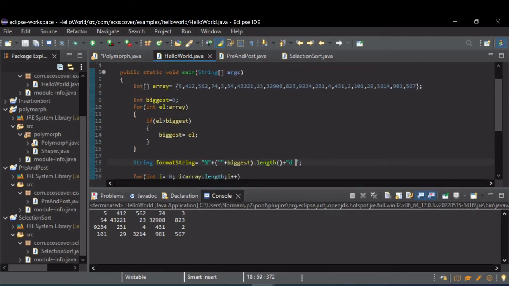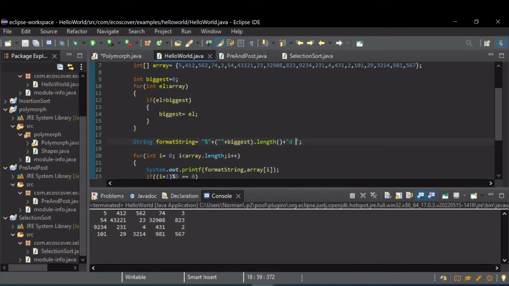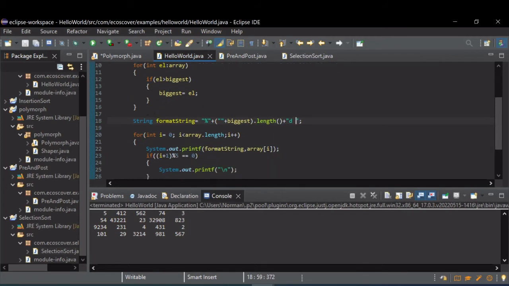So to go through this again real quick, just a list of random numbers. I go through, find the biggest element, because it's going to be the longest. And then I create a format string where I actually build up what that format string is using the biggest element. I concatenate that with an empty string to force it to be a string, cast it to a string, and then I call dot length to get the number of characters. So what this comes out looking like is, well, maybe we can print that out.